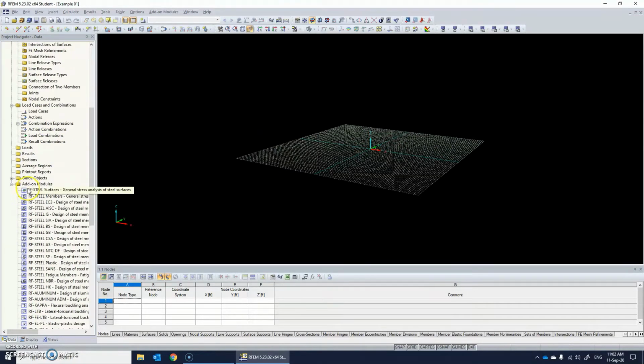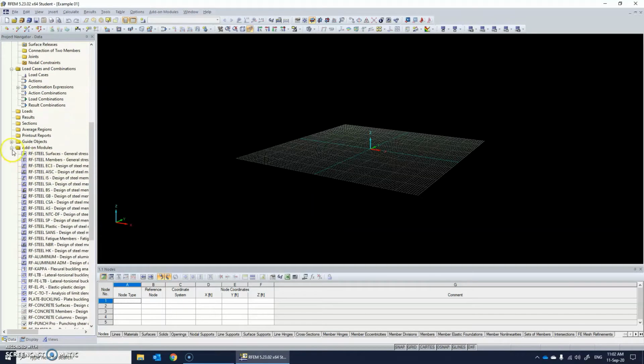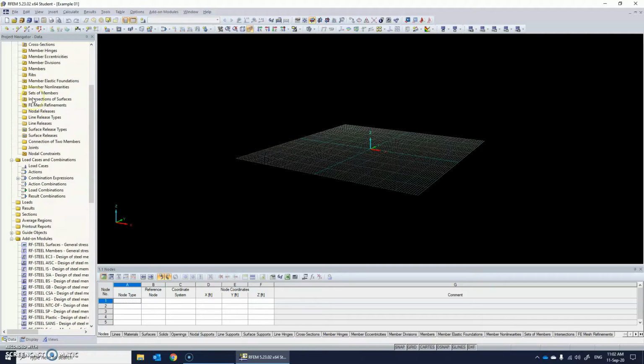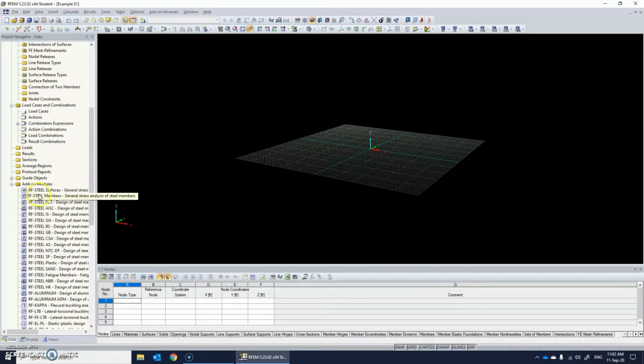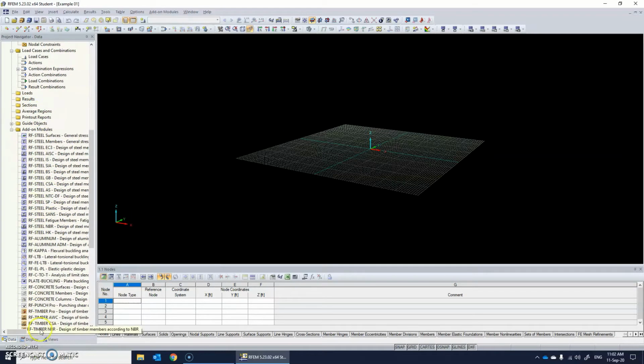Now, as we scroll to the bottom, we see that there is a box called add-on modules. The technique used in the software to do design is as follows. We do all the modeling, load application, and structural analysis using the RFEM, and then we call on some module to do the design. So until we do design, we do not use these options.